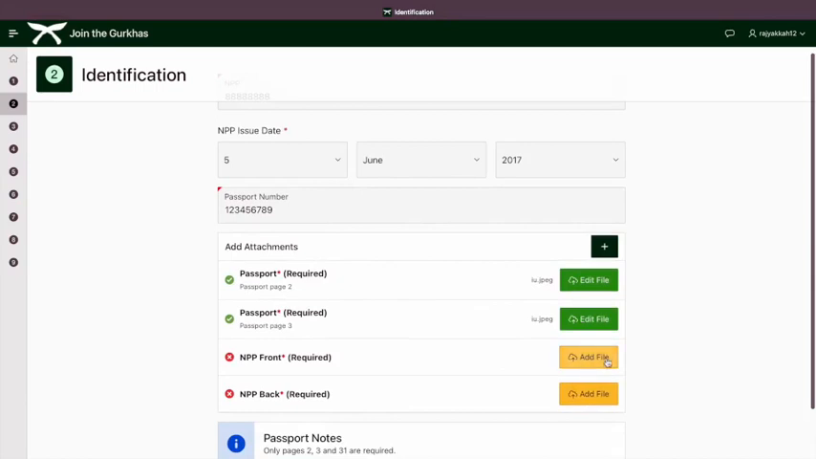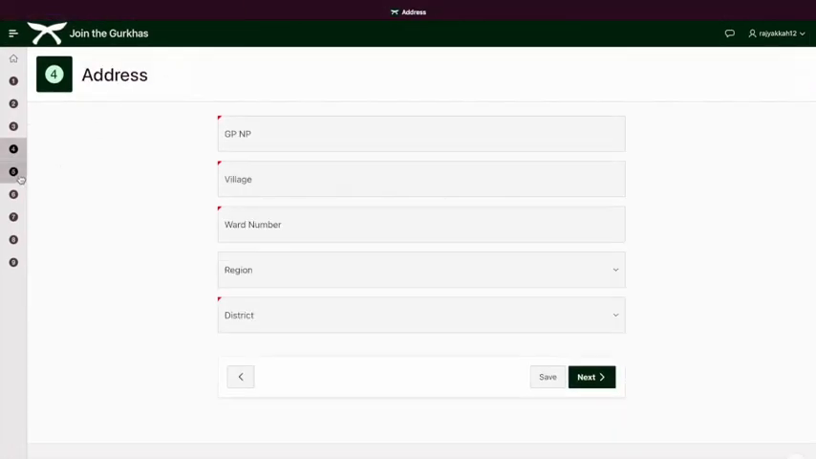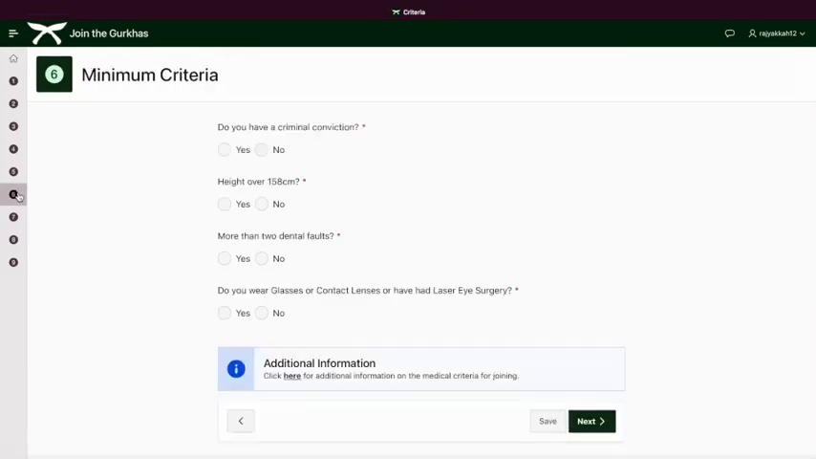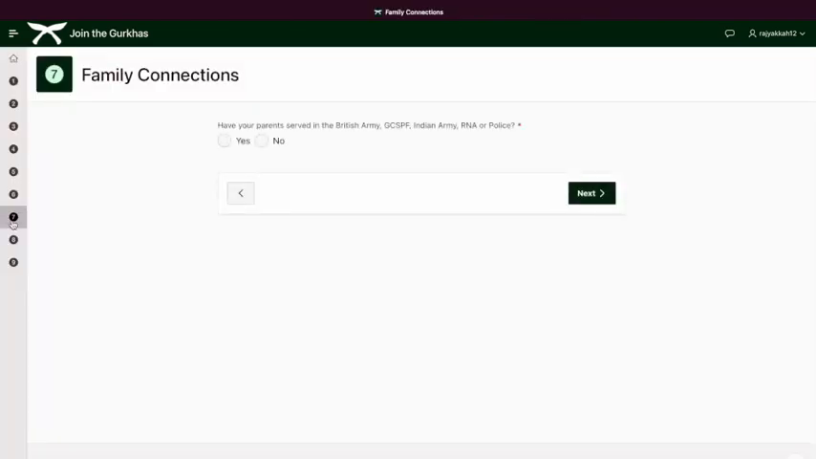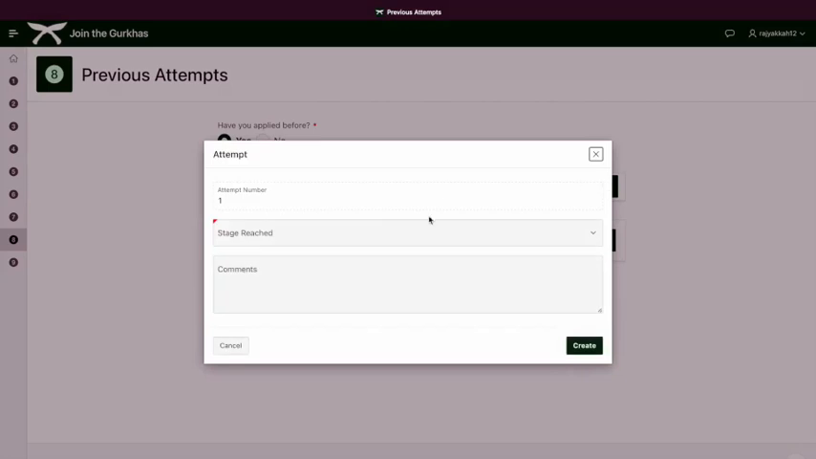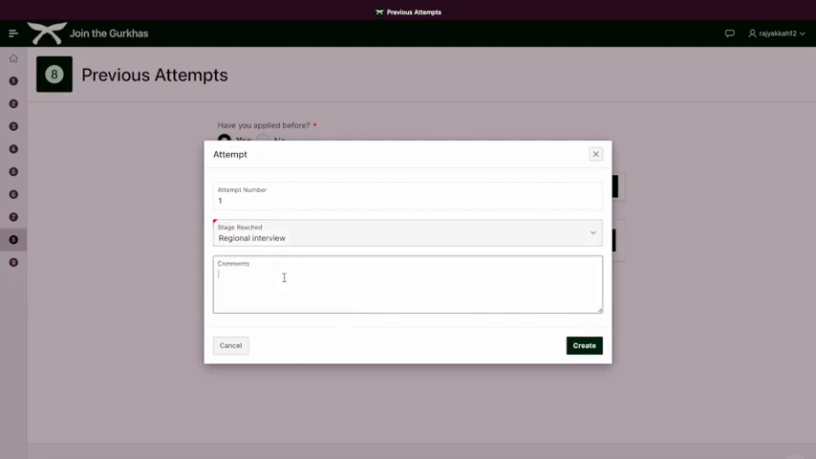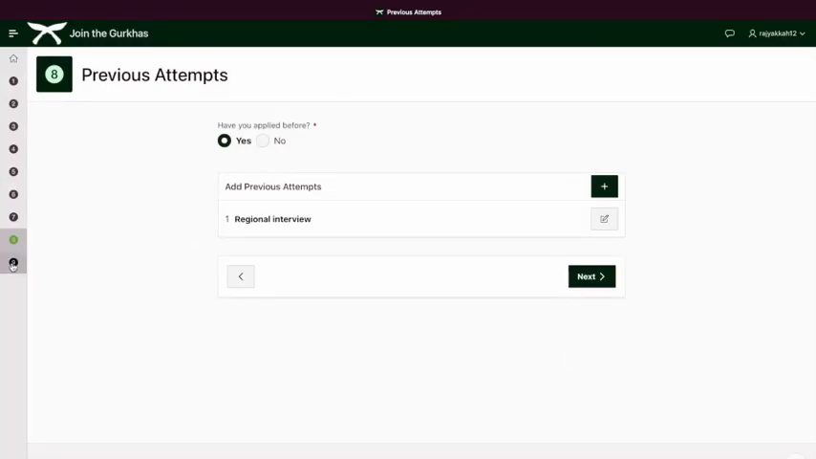And when you get hold of that information, you just go through the process of adding the file and doing it again. You'll need to do this for all of the rest of the phases: qualifications, your address, next of kin information, and we'll need to know that you meet the minimum criteria. We'll ask you if you have any family connections, although this isn't essential, and if you've completed a previous attempt. If you have, you can say yes, I've attempted this before. You'll add your previous attempt. I got through to the central regional interview. You can write a comment and then click Create, and that's that completed.